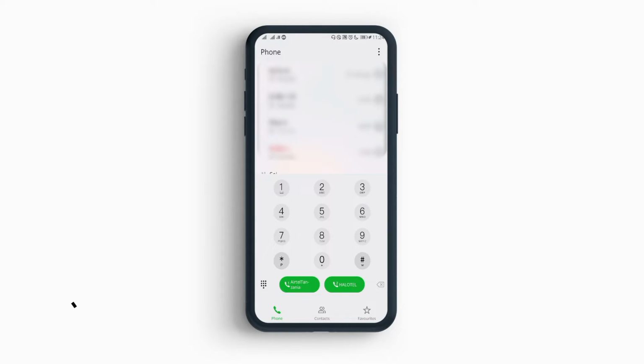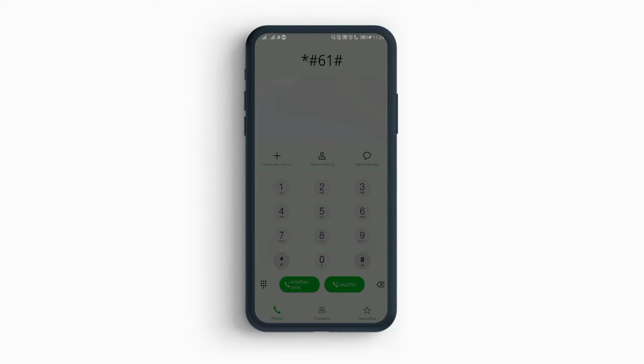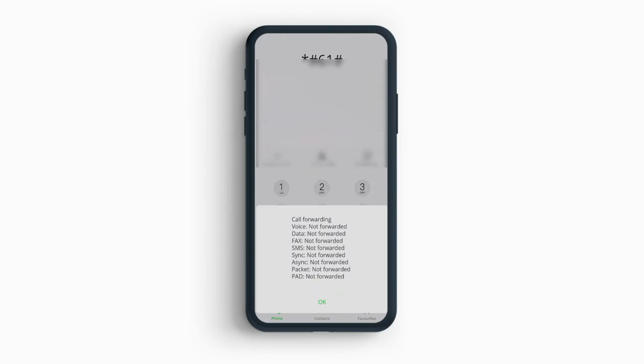If you fear that maybe someone is monitoring or forwarding your calls and texts, then to find out, all you need to do is go to your dialer, then tap on *61#, then call. And after some time, you'll see who is diverting your calls, SMS, fax, and so on.